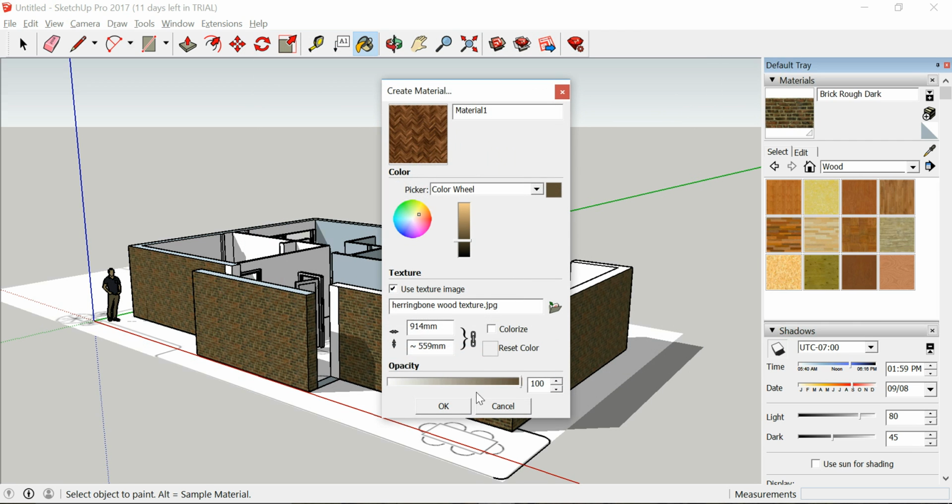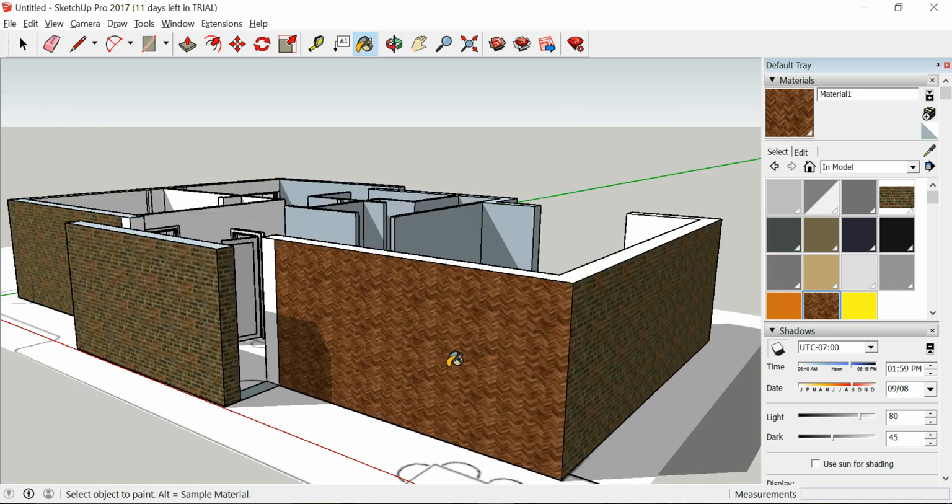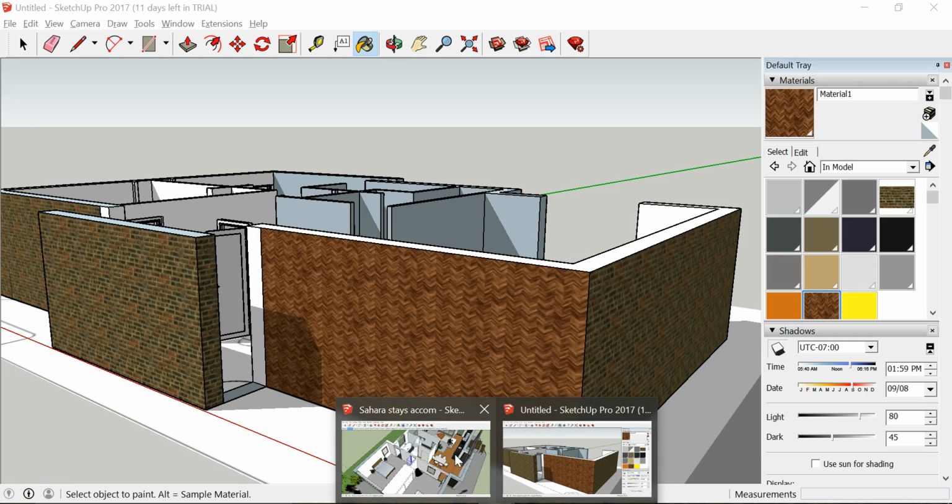Herringbone, open. Okay. And there, we've got that there. So we can apply that to it. And you can always go through and alter it. So if the tiling's too big or too small, you can rescale it to make it proportionate.